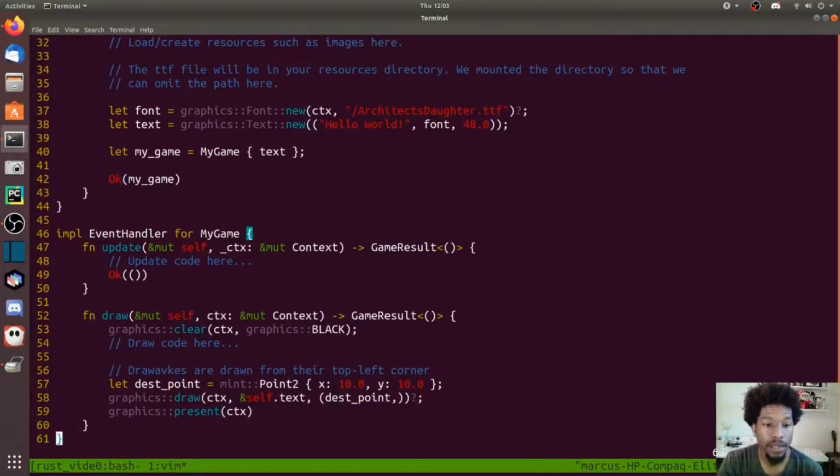So in terms of draw, update hasn't been changed at all because we're not updating anything yet, but the draw has been changed. So we created a destination point, and like I was saying earlier, when you have a graphical interface, you have to pick the point on that graphical interface where you want to place your item, and the items are drawn from the top left corner all the way out, right?